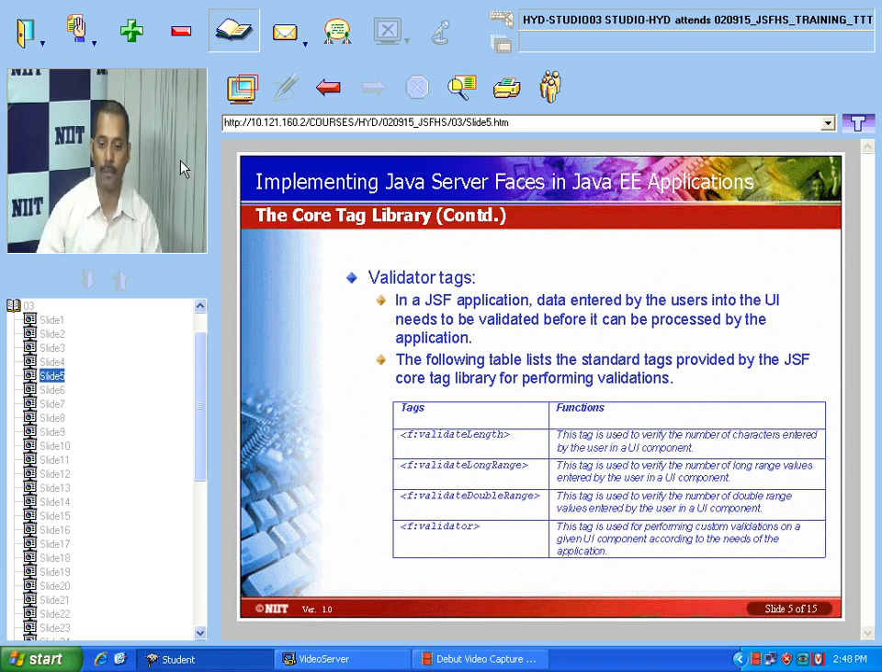Then we can see validateDoubleRange. This particular one is used for double range values, that is, decimal values. Long range gives the whole values, but if you want to check a decimal value, in that case we go for validateDoubleRange, the tag which can be used for checking the double range values. Then the last one is f:validator, which is the tag that has been specified.